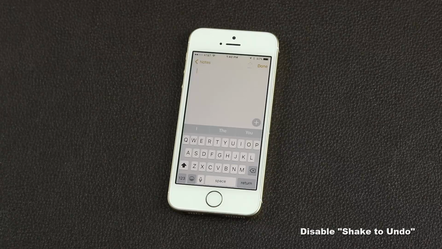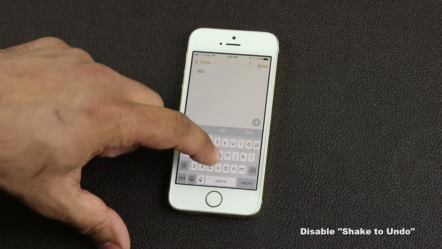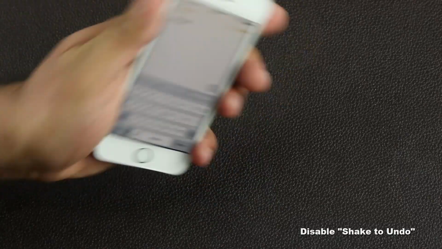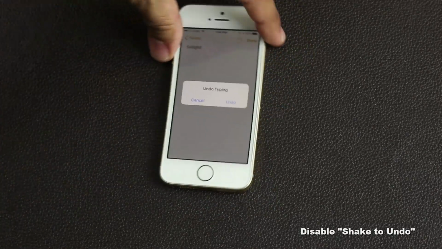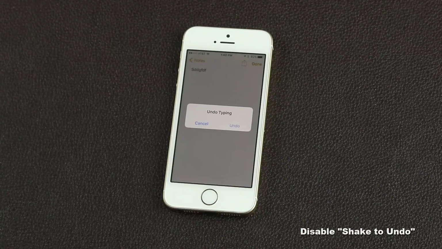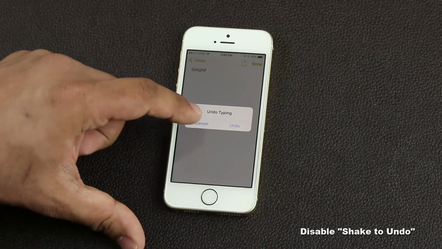Now there's an option on your iPhone where if you type something in or if you do anything and after that you shake your phone, it brings up a prompt that asks you to undo what you just did. So I just typed something and I shake my phone and the prompt came right up. It says, do you want to undo the typing? Now for some people this may not be desirable, so you can actually disable this function where if you shake your phone, the prompt does not show up. So let's cancel this really quick.